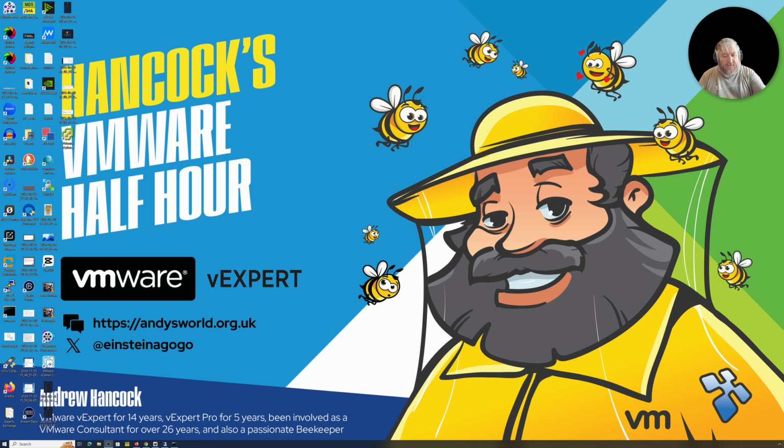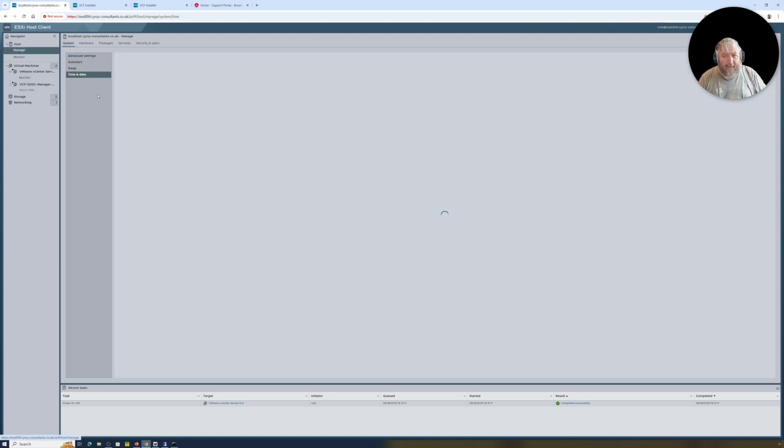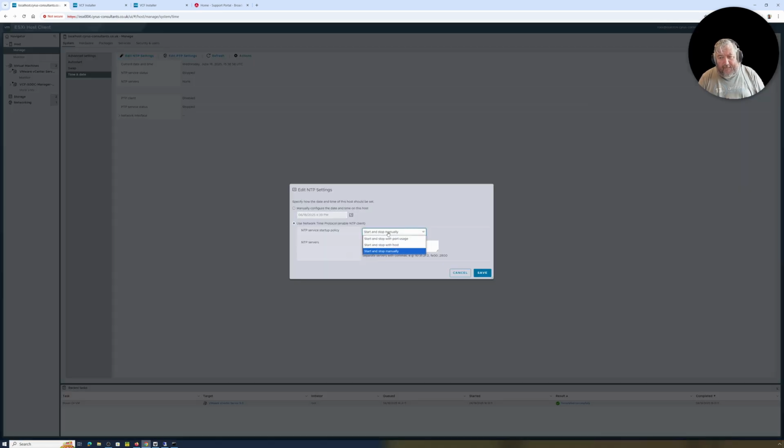Okay, well, in this, what's going to be a very short video, we're going to do a number of things. Ultimately, the goal is to add this ESXi 9 host server to VMware vCenter Server 9. But before I do that, I just really want to dot the I's and cross the T's and do these things now before I forget. And the first thing I'm going to do is I'm just basically going to edit the NTP settings, start and stop with host.